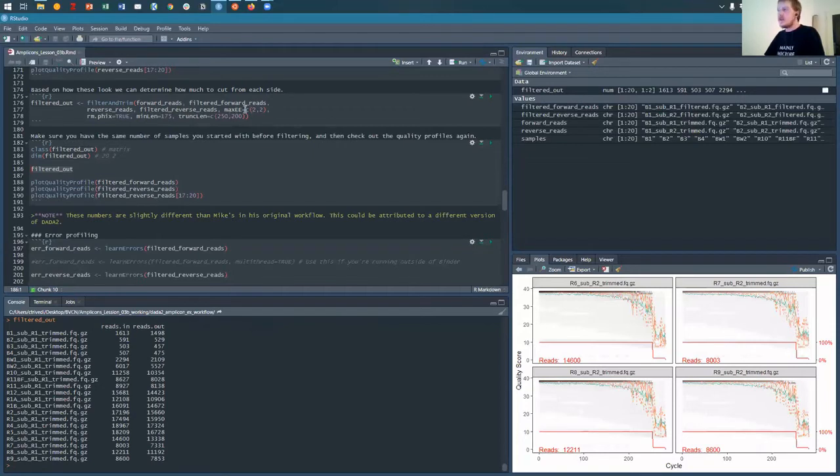Now you can tweak these, and I've had to tweak these before. Oftentimes, if you have really, really, really bad reverse reads, you can set this much higher. I've set it to 5, even 7 before, to allow more reads to get through. So sometimes you have to tweak your parameters a little bit.